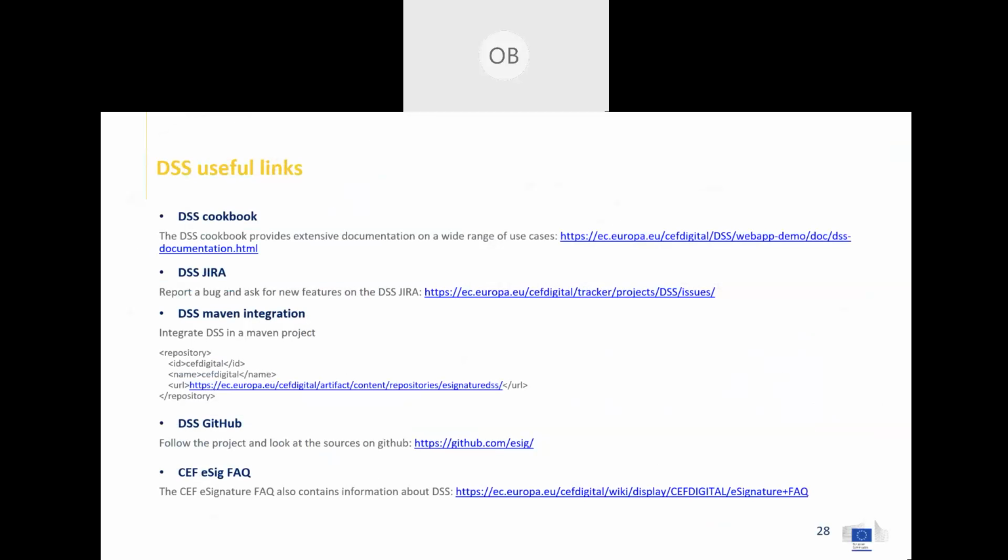So, a few useful links. I will go quickly through them because I want to leave more time to Pierrick for the live coding sessions. The cookbook is maybe the first document to read because, for a developer, it illustrates a wide range of typical and maybe difficult use cases. And so this is certainly one resource to have a look at. You have a Jira ticketing system where you can drop us suggestions, bugs, new features, questions also, so don't hesitate to use it.